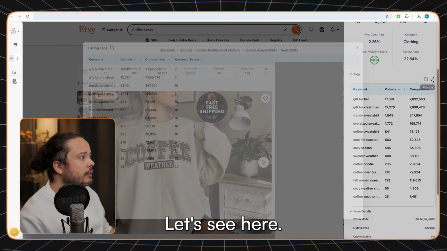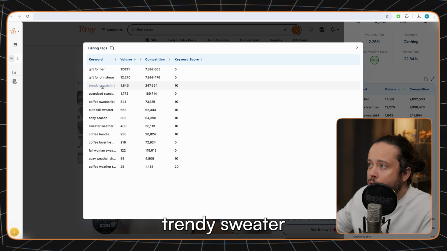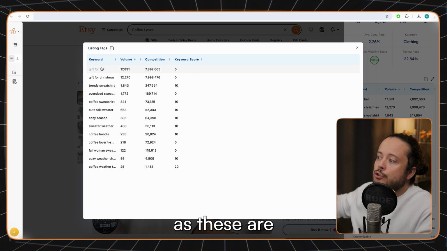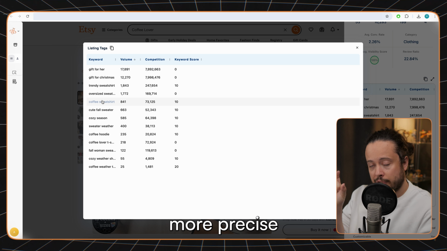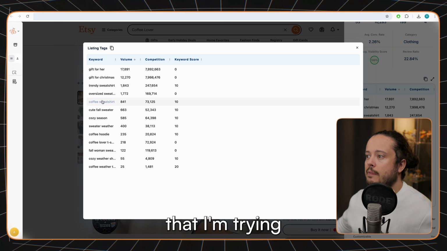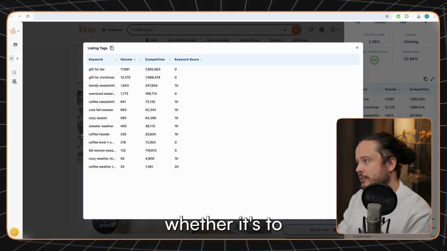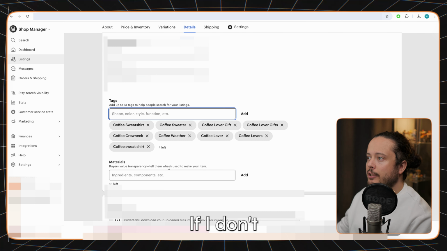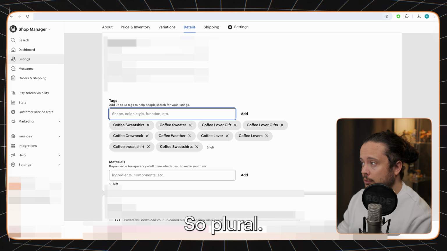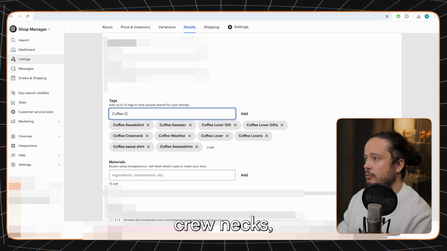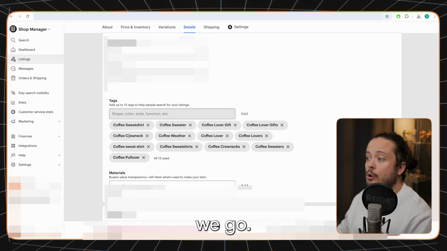Let's see here. We never want to use something like this, trendy sweatshirt or gift for Christmas or gift for her, as these are such broad terms and we will almost never get ranked for them. I would always be much more precise with the actual thing that I'm trying to target. So even sweater weather is too broad in my opinion. If I don't find any, then I can just use this, coffee sweatshirts, so plural, and then coffee crew necks, coffee sweaters. There we go, that's our tags.